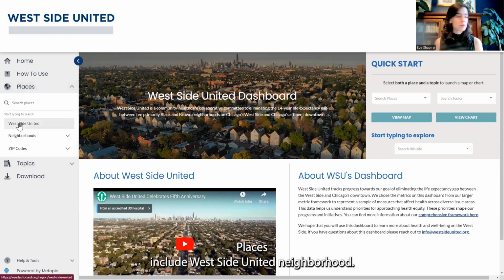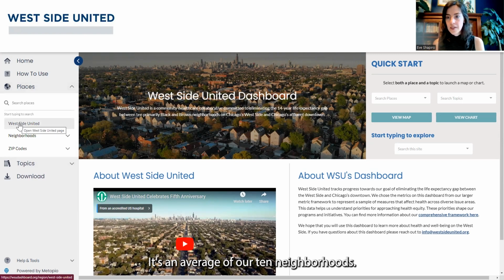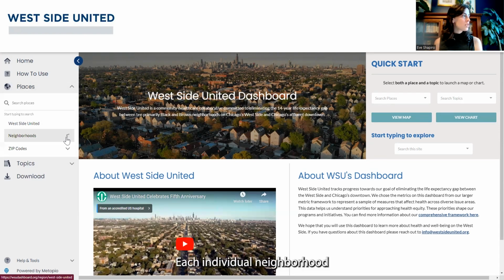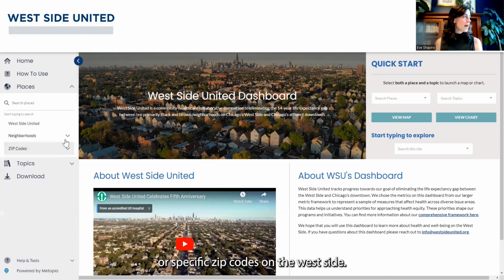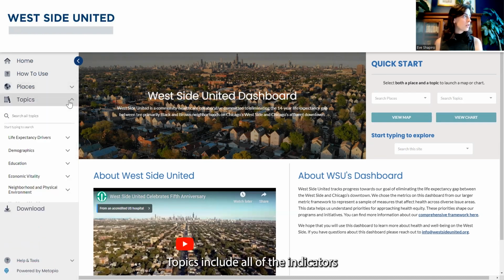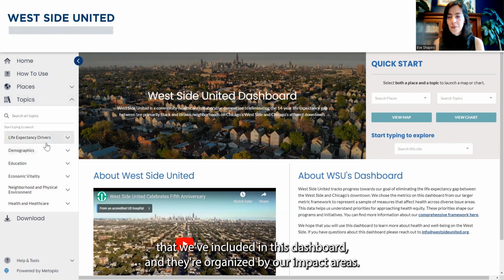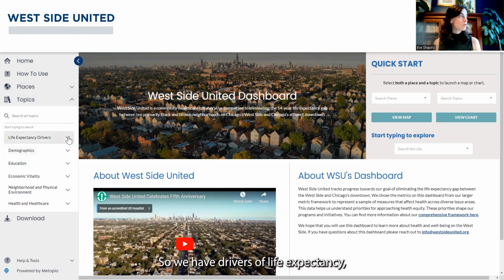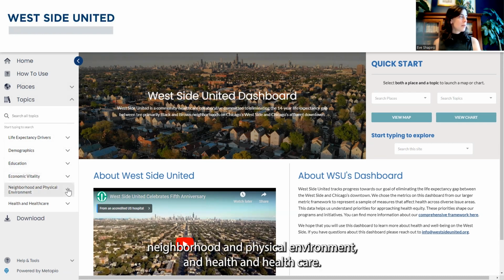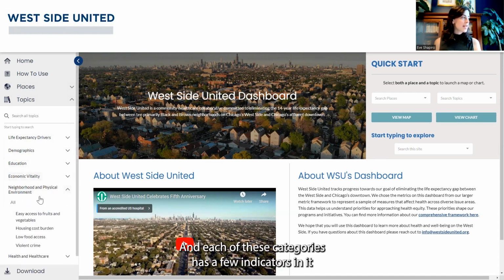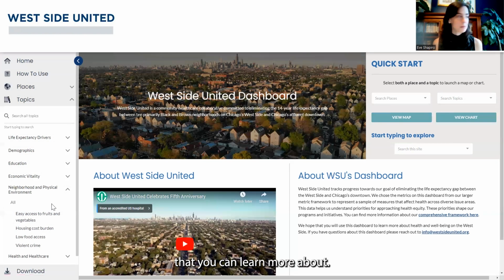Places include Westside United neighborhood. It's an average of our 10 neighborhoods. Each individual neighborhood or specific zip codes on the West Side. Topics include all of the indicators that we've included in this dashboard, and they're organized by our impact areas. So we have drivers of life expectancy, demographics, education, economic vitality, neighborhood and physical environment, and health and healthcare. And each of these categories has a few indicators in it that you can learn more about.